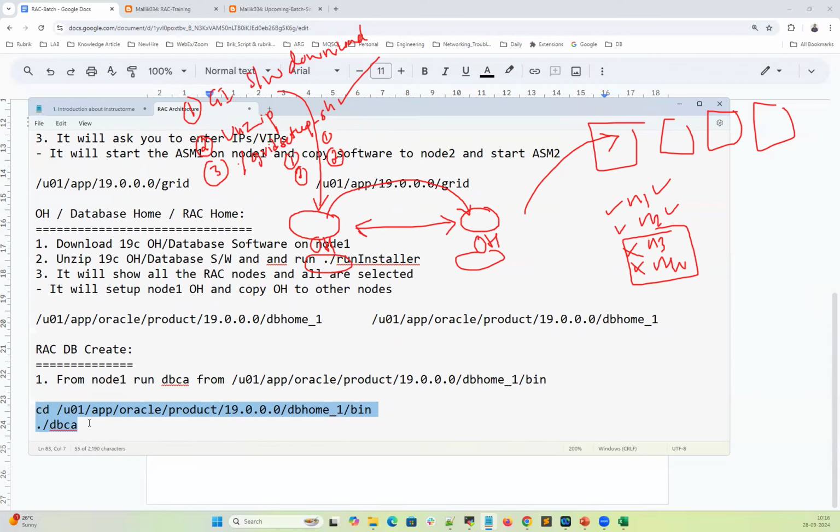what's your database name, where you want to store it and all. Once you run this, it will not ask you on which nodes you want to create your database. Let's say you installed Oracle Home on 4 nodes, and automatically your database instance will be created on 4 nodes. If you install this Oracle Home on only 2 nodes, when you run this DBCA and create the database, your database instance will be running on only those 2 nodes.